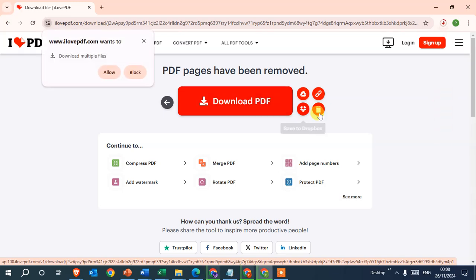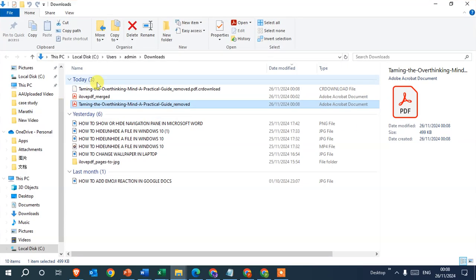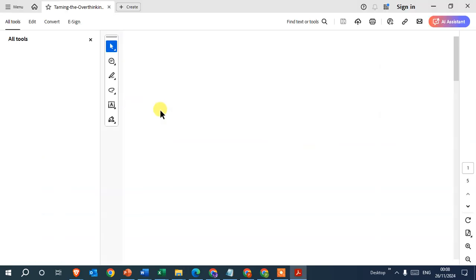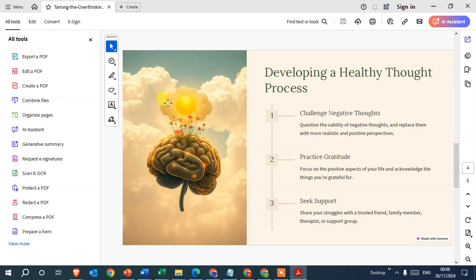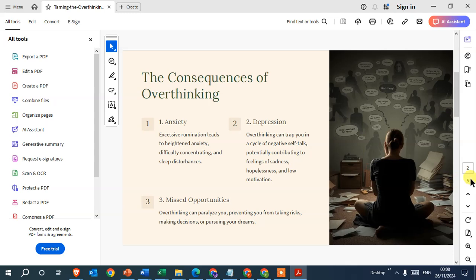Just click on download PDF, and here just click on the downloaded file in the download folder of your laptop. I just double click on this file and check: the total was 8 pages, and now there are a total of 5 pages in this PDF. You can see only 5 pages here because I removed 3 pages from the PDF.